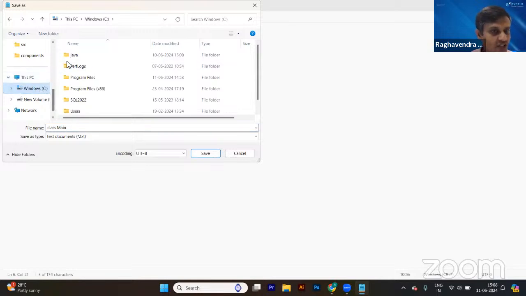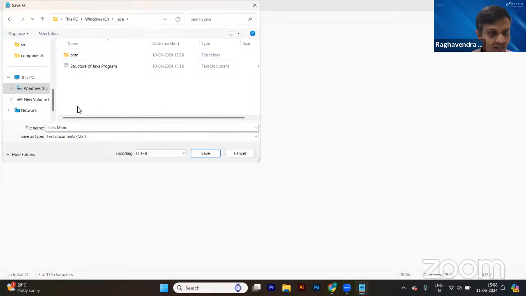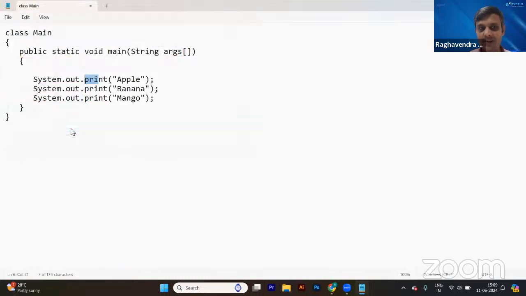Here I have a folder called Java. Open the Java folder and save it. I'll call the file sop.java. The file name is sop.java. Now it has to be compiled.